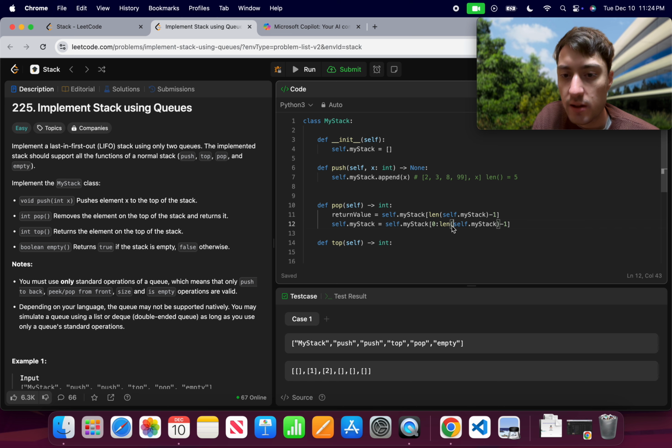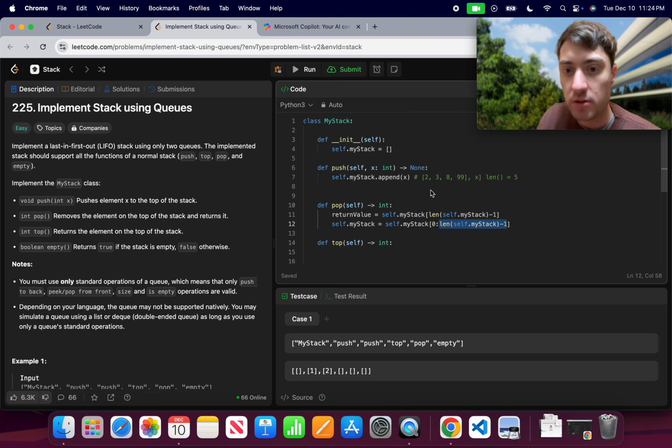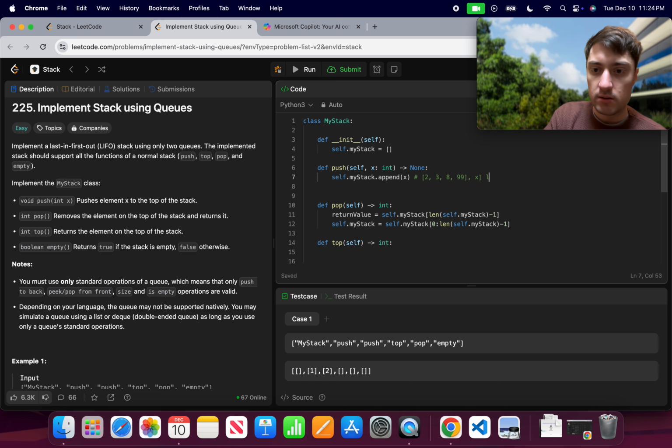So length is going to be 5, and then we go to 4. Then this is going to be 4 right here with the minus 1. Okay, so 4, and then we don't include 4. So 0, 1, 2, 3. Do not include 4. Yes, that is what we want. Okay, cool. Let me just clean this up.